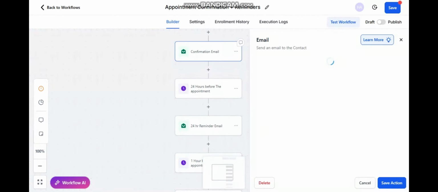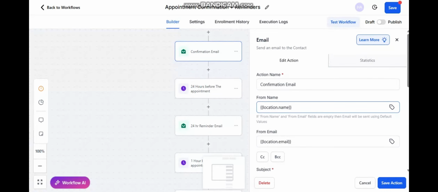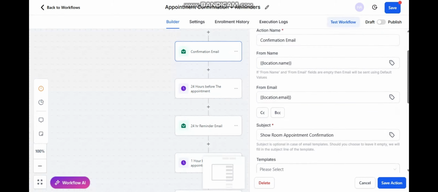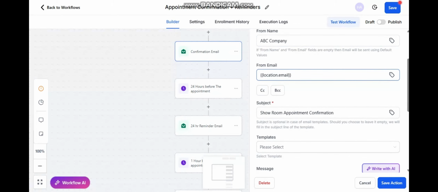After that, you would want to send a confirmation email to your client or whoever has booked your appointment. So we'll name this confirmation email. From name can be your name or your business's name. Let's say ABC Company, whatever you want to send it as. From email, this is your email, your company's email, or whichever email you'd like to send from. And then the subject would be appointment confirmation with your name/your business name.